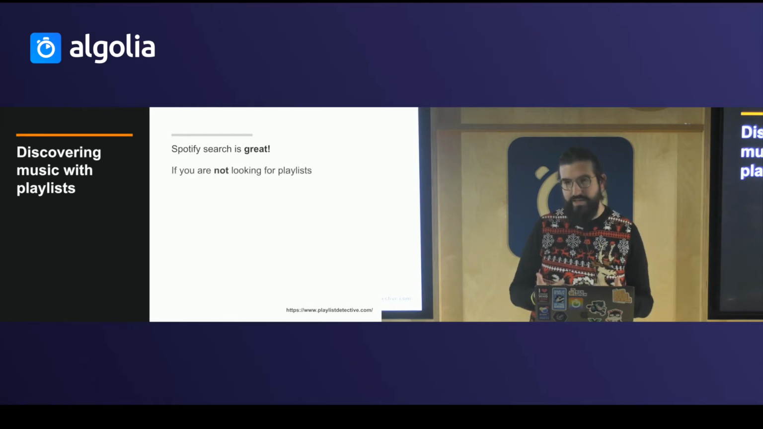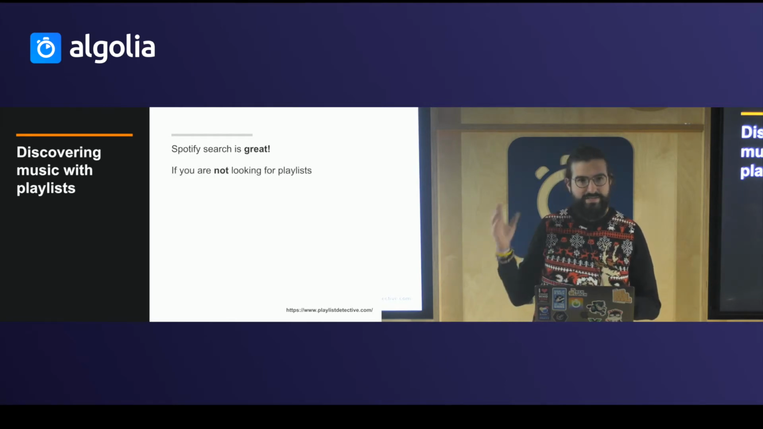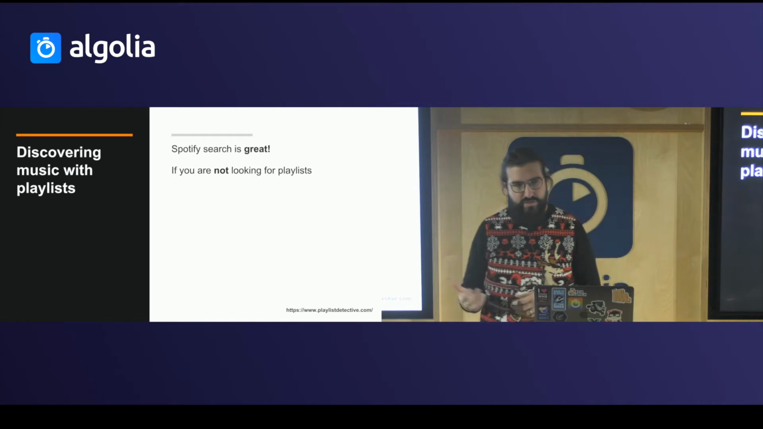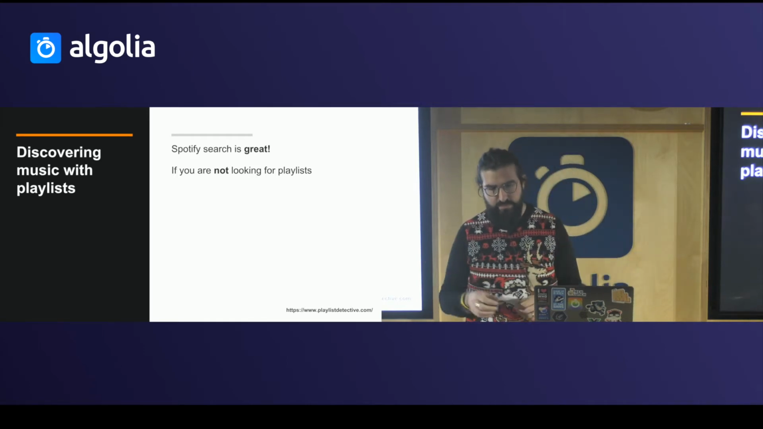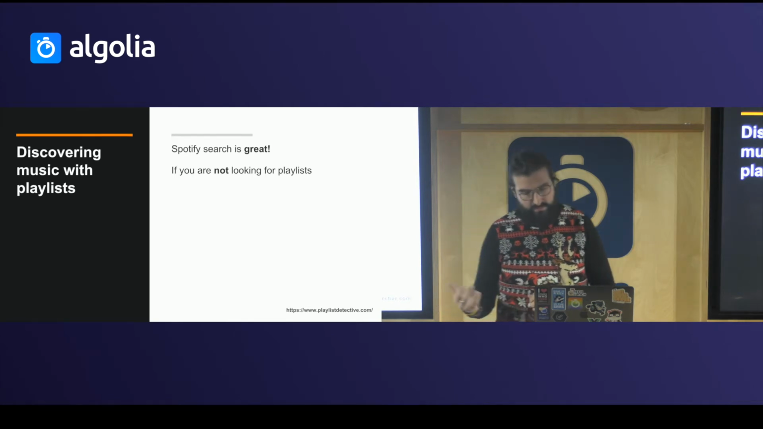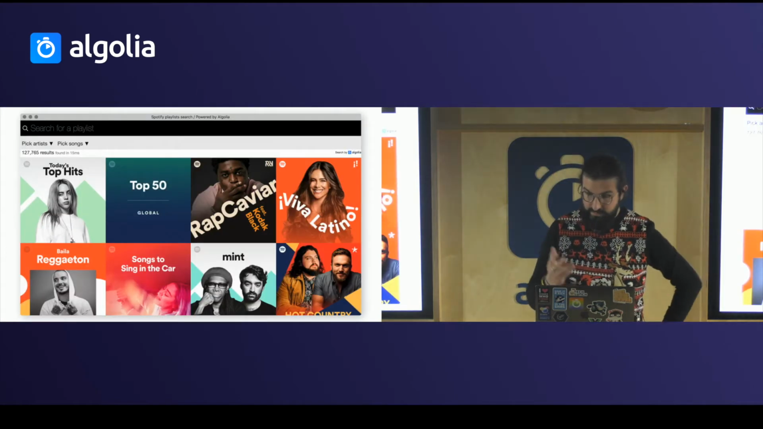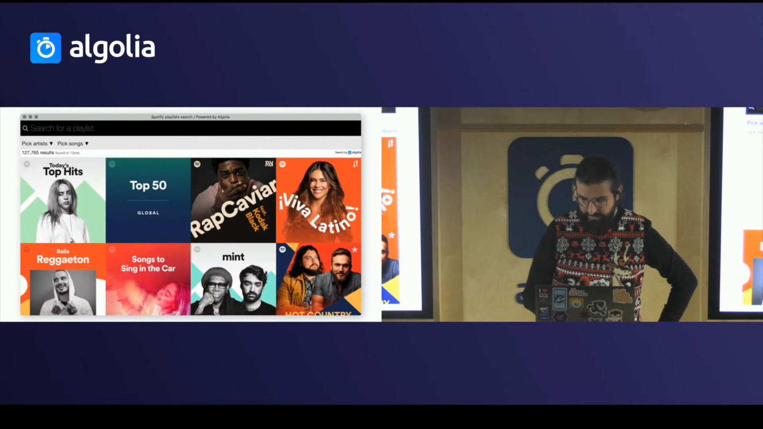But it's not that great for playlists. You can't really dig into the playlist. You can't really refine by artists that you want specifically in a playlist. So that's why I made this tool, which is called Playlist Detective.